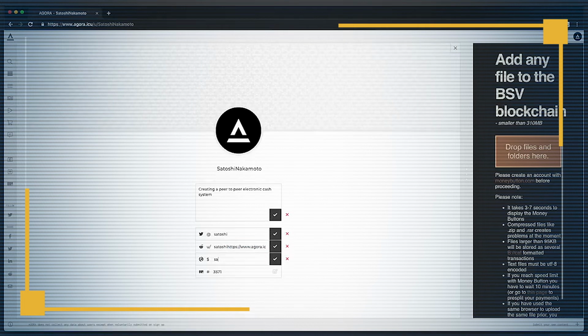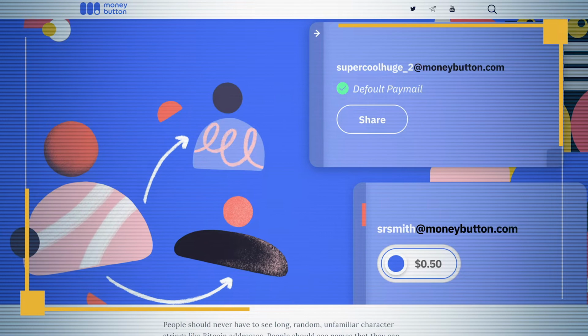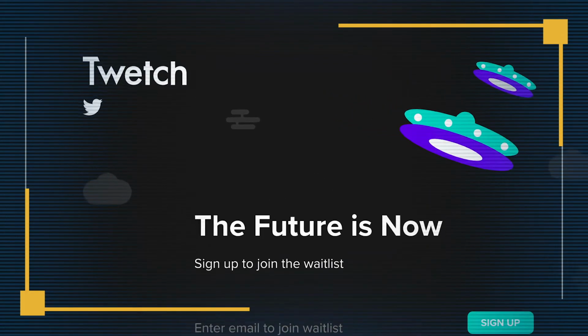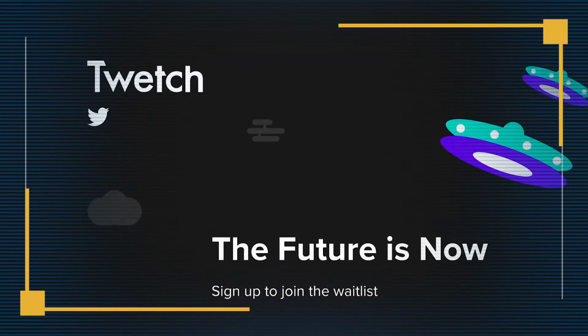Now the AGORA desktop version also allows users to add their Weather SV channel, Paymail address, and Twitch handle to their profiles. Passwords are not required. Simply use your email and swipe money button for easier login.